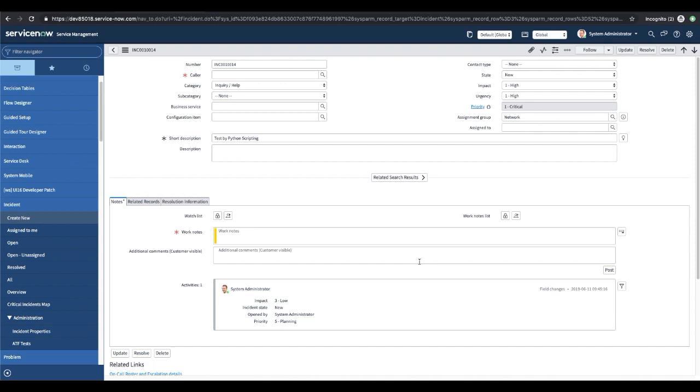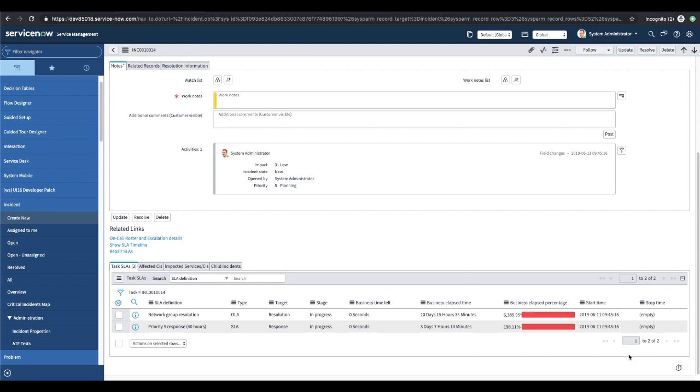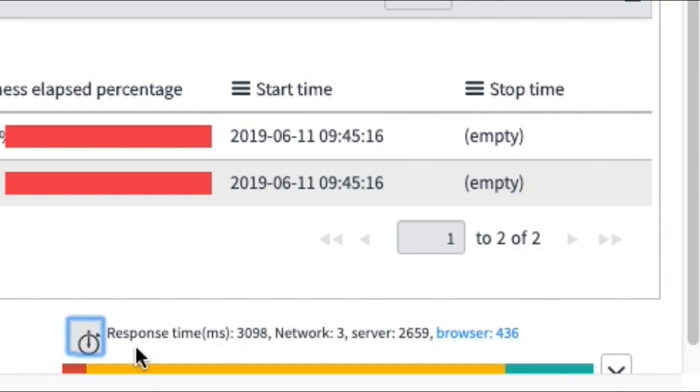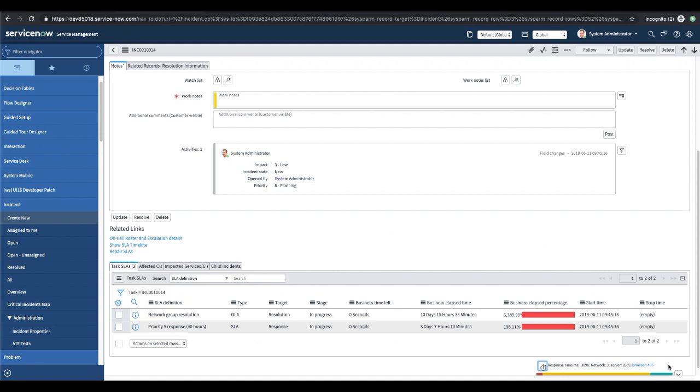Now, how exactly do you see the response time indicator? On any form which you have in ServiceNow, go at the bottom. If you go at the bottom, there's a clock here. If you click this clock, it will show you the details, and it says response time, and all the timings which are showing here are in milliseconds. So it says response time is 3098 milliseconds. And in that, you have network, it's taking 3, server 2659, and then you have browser taking 436 milliseconds.